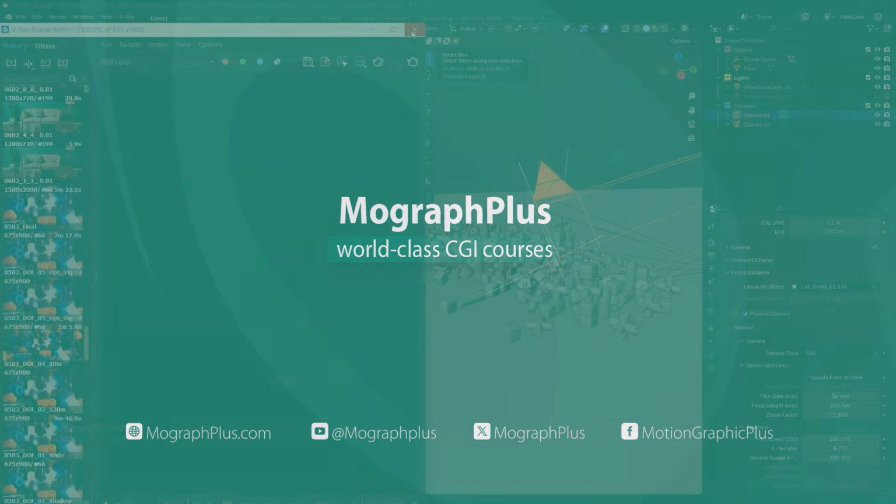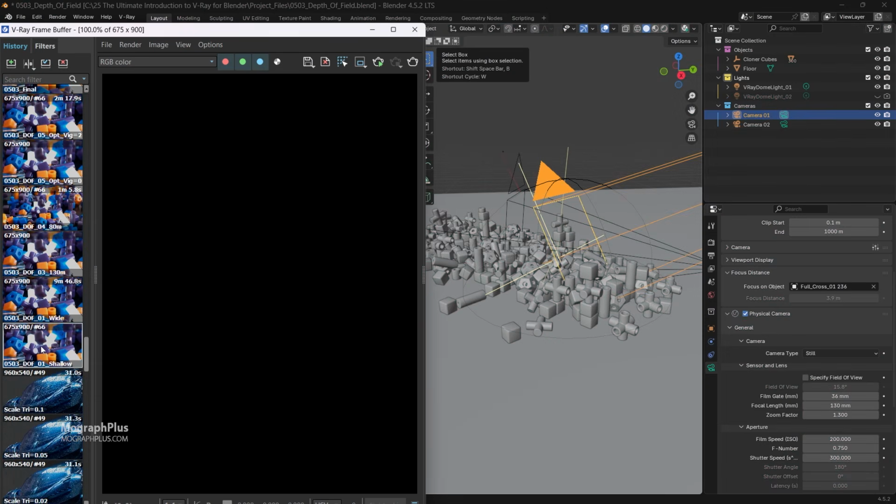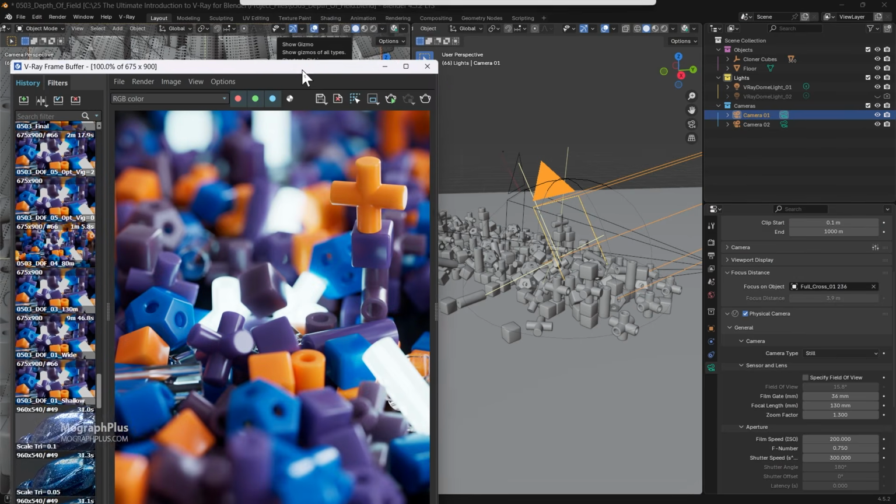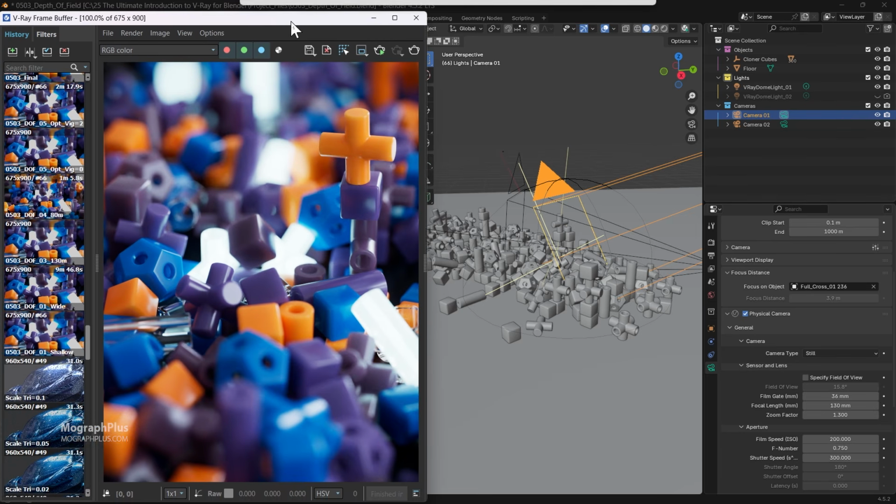In this lesson, we'll learn about depth of field. Depth of field basically is the range of acceptable sharpness within a photo that will appear in focus, or in simpler terms, the parts of the image that are in focus.